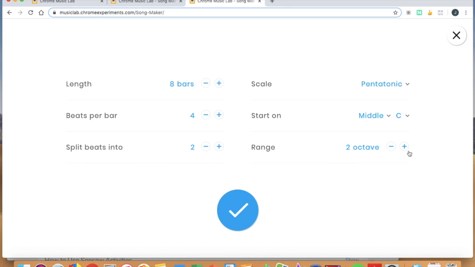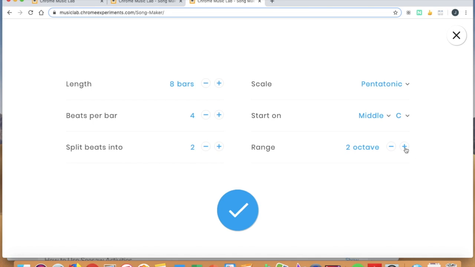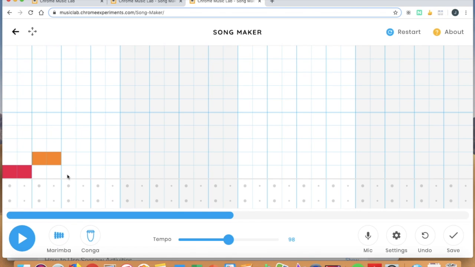And then range. If I change this down to 1 octave, then all I have is do, re, mi, sol, la, and high do. If I change it to 2 octaves, then I have do, re, mi, sol, la, and then I have it again, do, re, mi, sol, la. And if you wanted to do 3 octaves, you could do that. Don't forget you can change the instruments down here and the speed here.